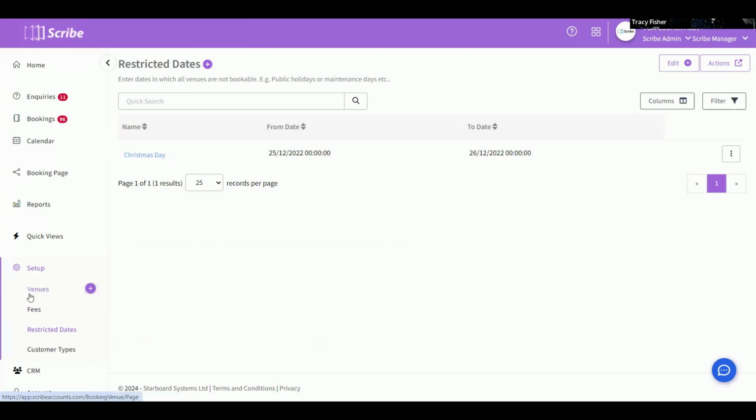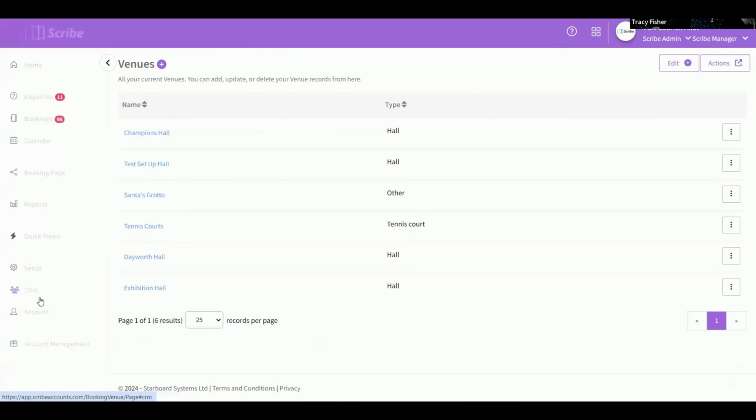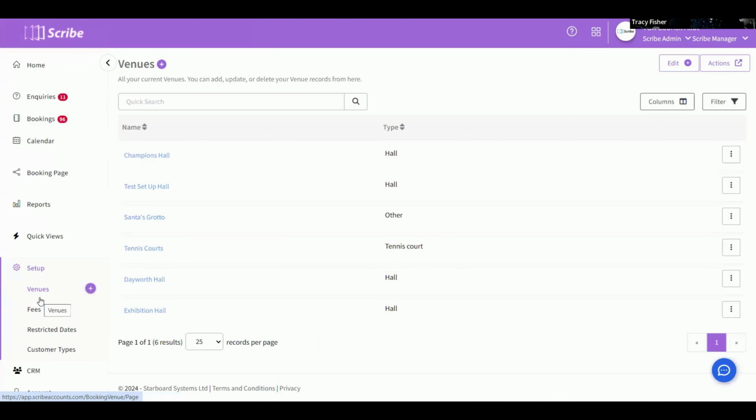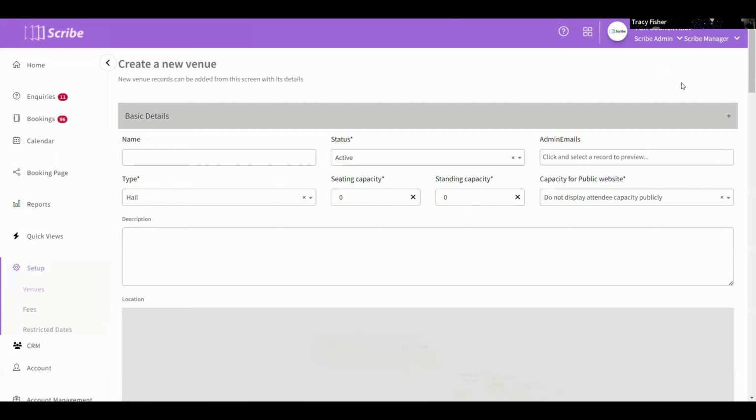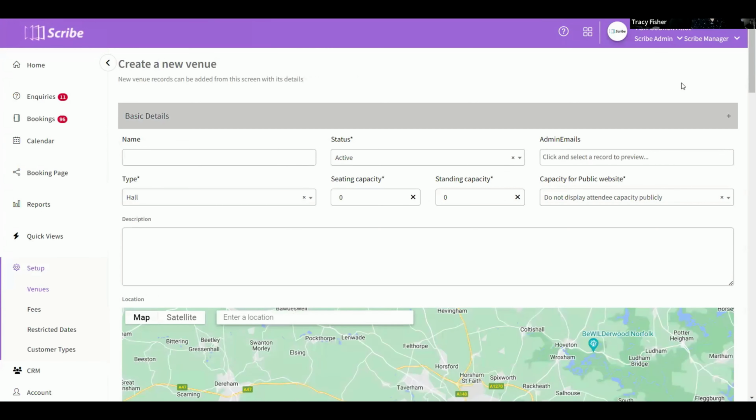Then the fun part, you get to add in your venues. So let's go to setup and venues. Here again, I've got a list which displays all of my bookable venues. And again, top right-hand corner, edit and add a new record to create that one in. So you can see I've got my list here of new ones that I've got through.